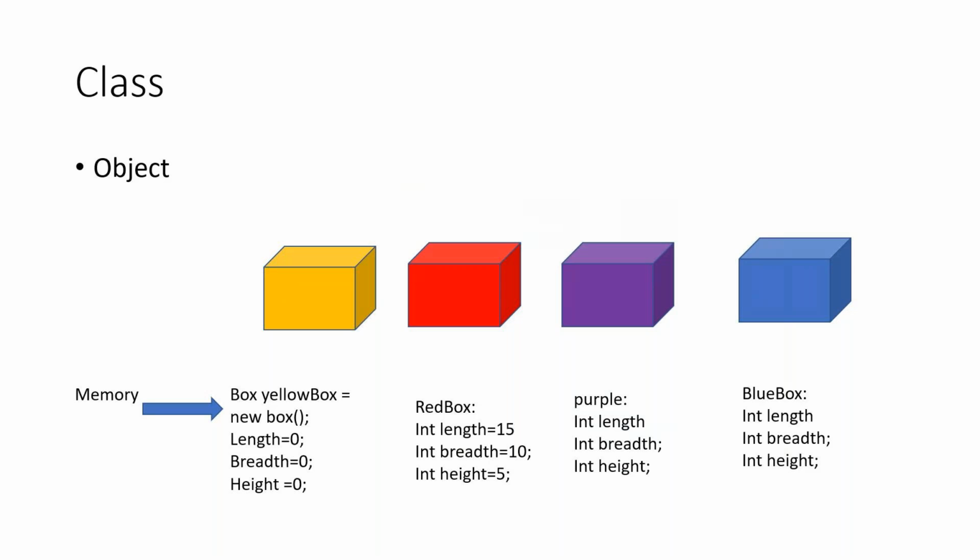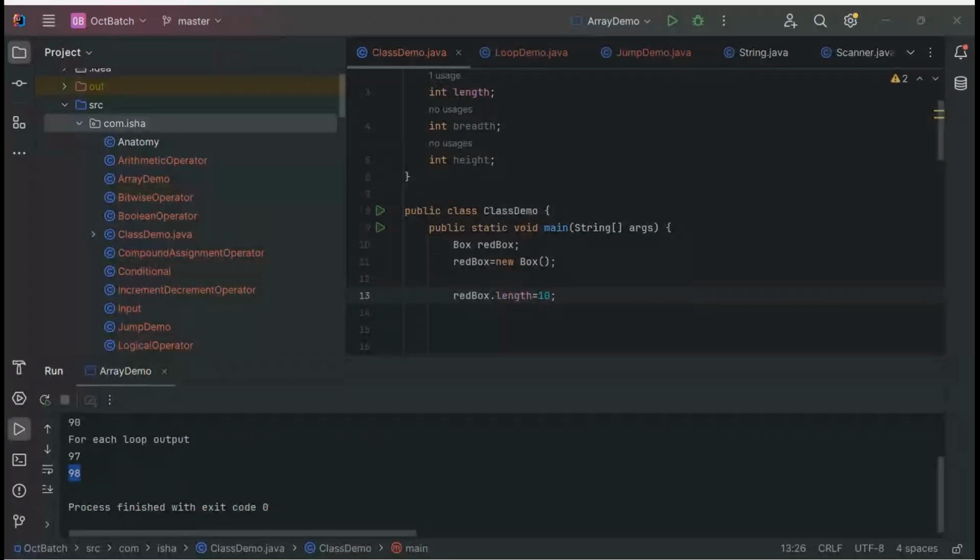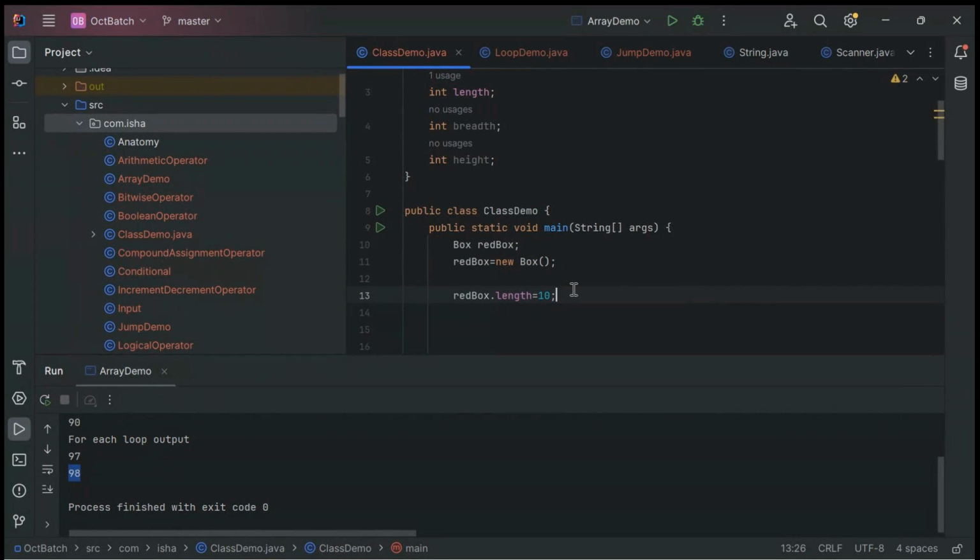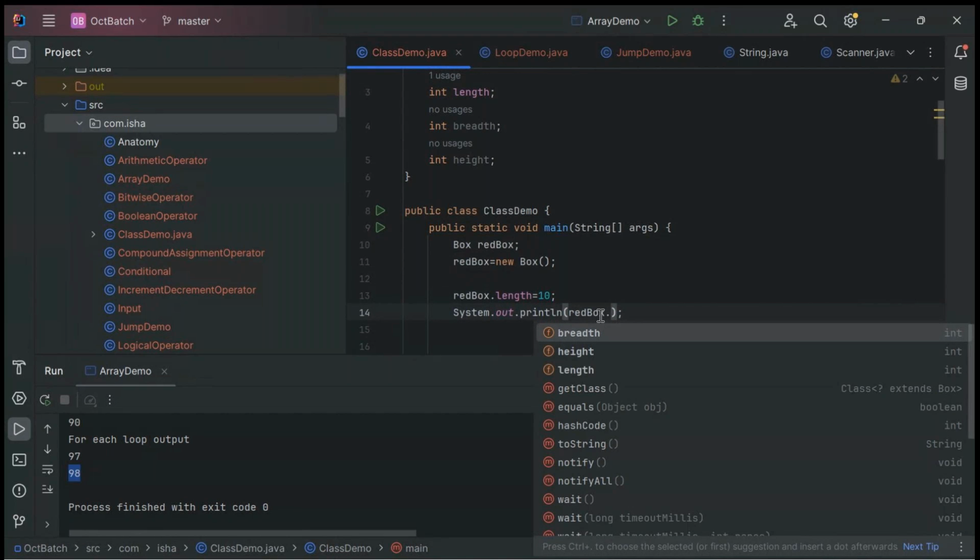So what I have done here is, for redBox, I've added some length. I can print this value. So going forward, the length of the redBox would be redBox dot. If I give dot, it is showing three things here: breadth, height, and length, and you can see the annotations also. So these are all my instance variables, and only three things are available. These are the instance variables and these are the methods available.